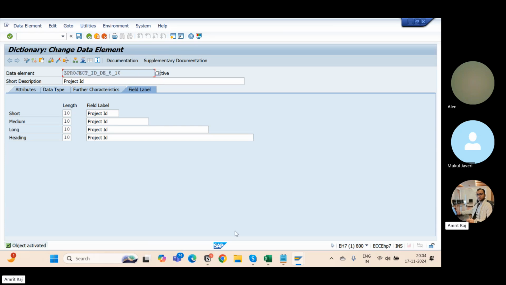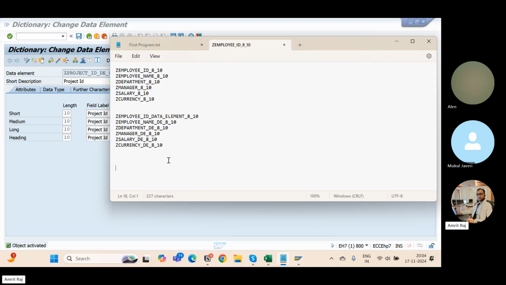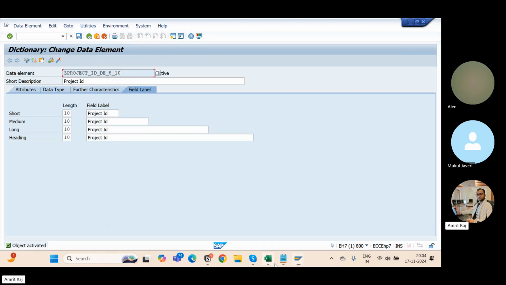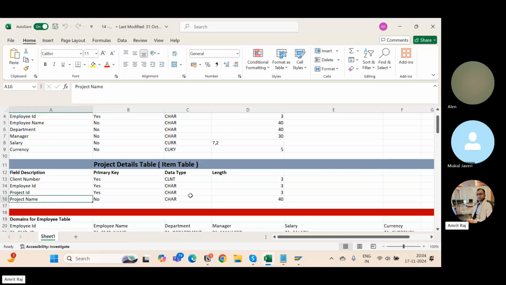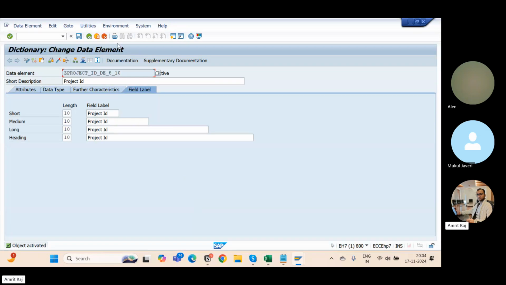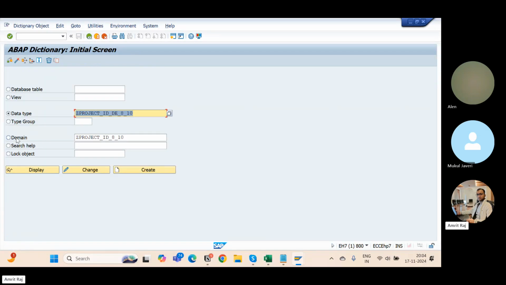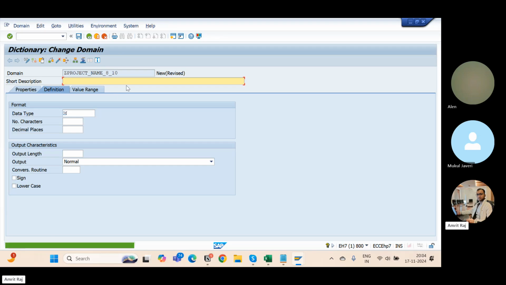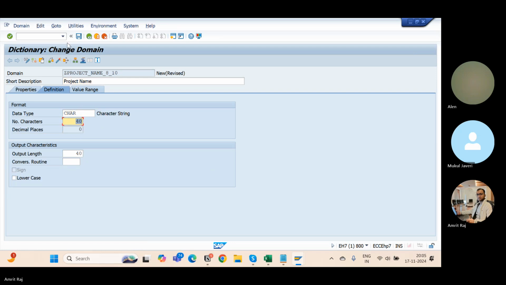Now simply copy the data element and as usual paste it over our notepad. Then the next column that we have is project name, which is character 40. So let's get back to SE11, select domain, project name, click on the create button, provide a short description here, project name, and in the data type again we will give the character and length as 40. Now save.